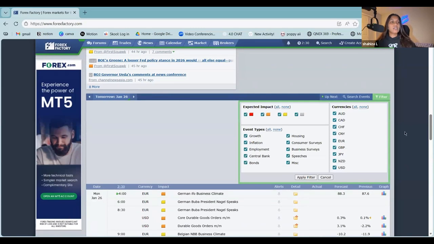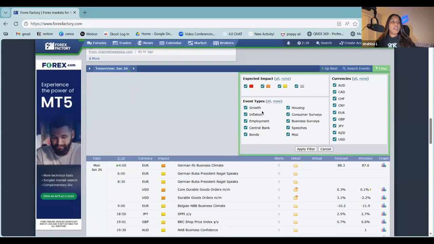Next thing I want to go over is the filter section right here. The filter section is going to show red, orange, yellow, and gray or silver folders. Red is high impact, orange is medium impact, and yellow is mild impact. For the event types, these are the different types of news that is shown on Forex Factory, but you can choose. If you just trade Euro USD, you can click Euro and you can unclick everybody else. But for me, I like to just have all so I can get a full picture of the market and the news and what is to be expected.